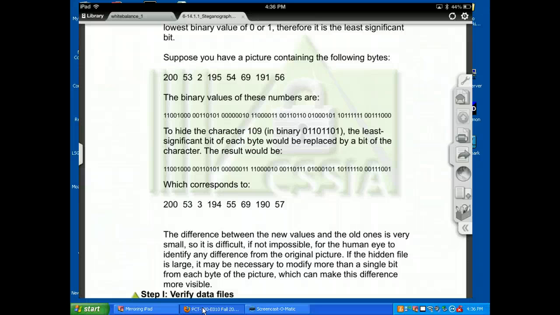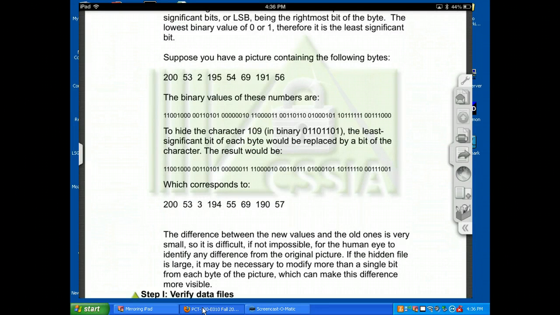So notice 200 is the same, 253 is the same, 2 is changed to 3, 195 is changed to 194, 54 is changed to 55, 69 is the same, 191 is changed to 190, and 56 is changed to 57. So you notice it's the last digit in a decimal number. It's also the last in the binary.